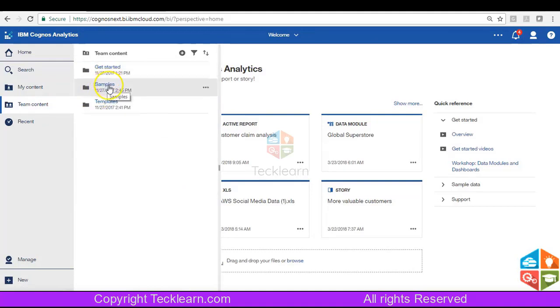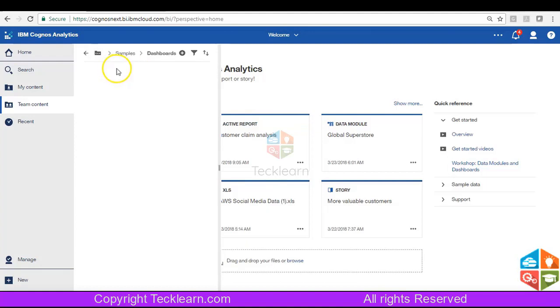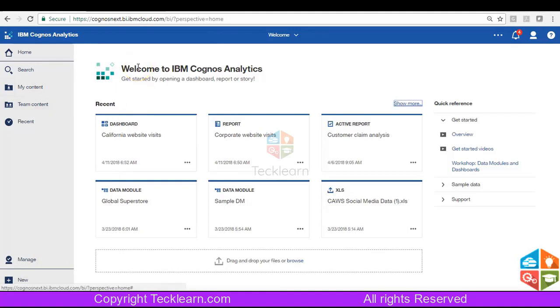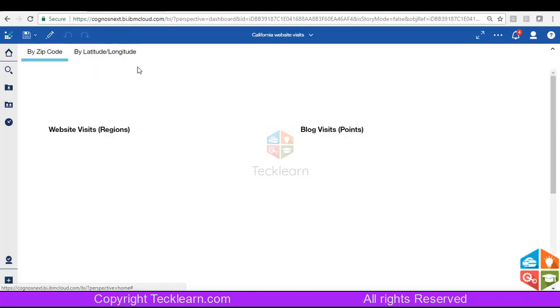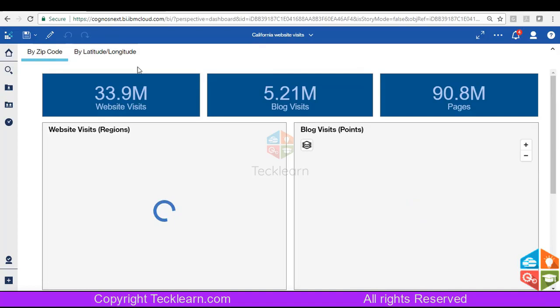If you are using a trial version, you would be able to see some samples also, where they have already created some reports and dashboards for your views. So let me show you a dashboard which is being created using Cognos Analytics. We have different kinds of templates. You can either have a single dashboard or a tabbed dashboard. Infographic dashboards are also possible.